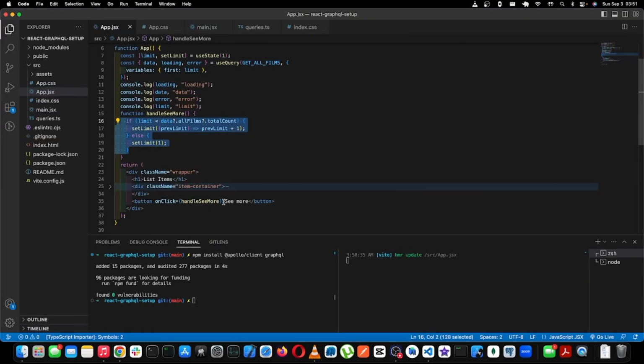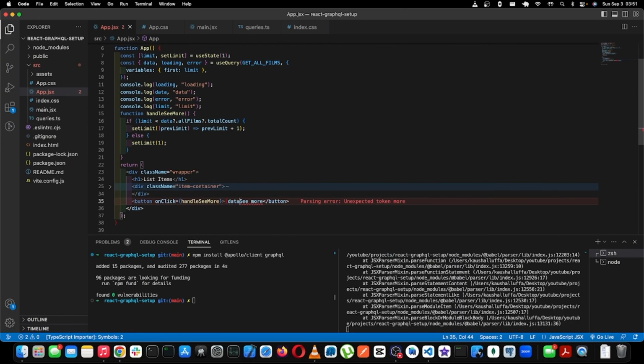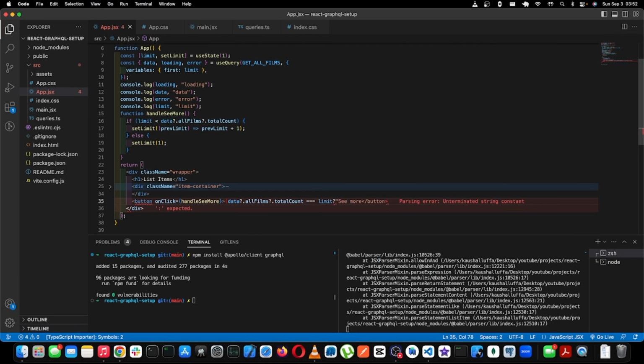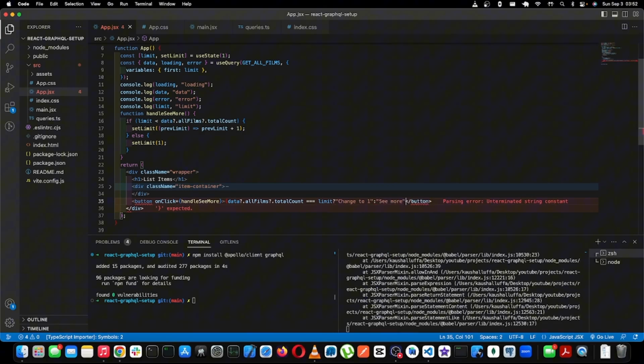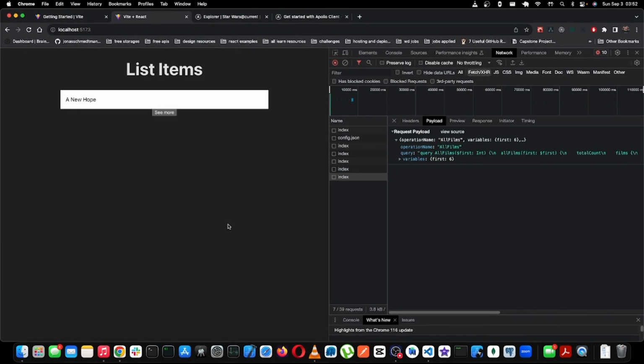Okay. Now let me just update this button tag. So I'm gonna say if data.allFilms.totalCount is equal to limit, then say change to one, else see more. I'm just doing it for no reason. It just looks nice.